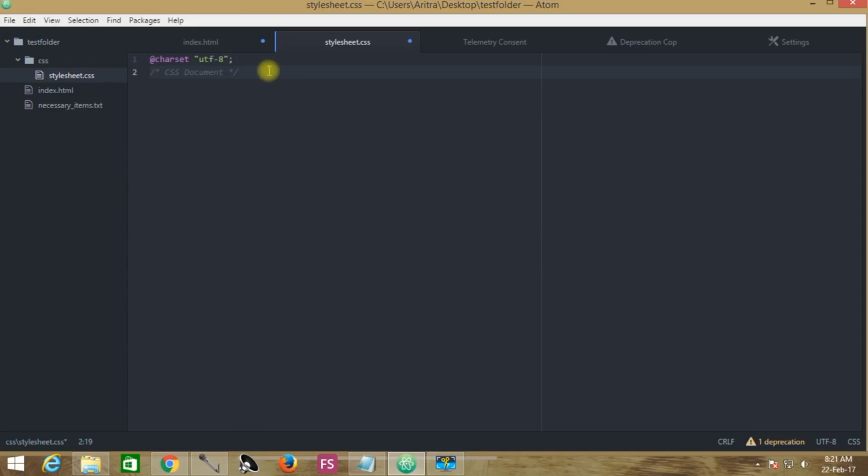Now we are getting back to our project. The first thing is about the body of this page.